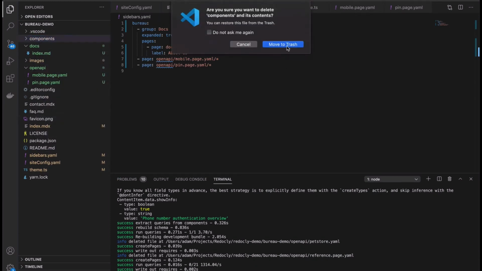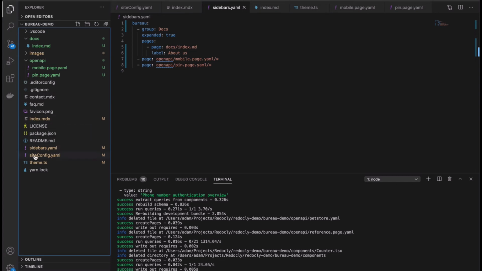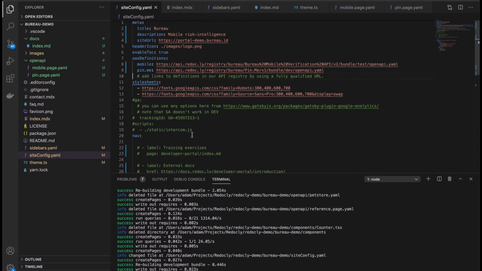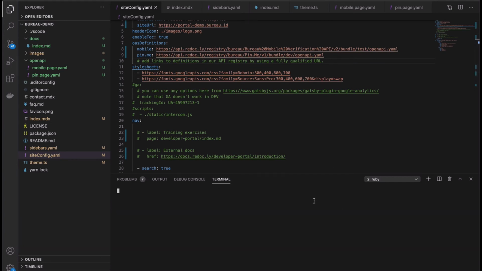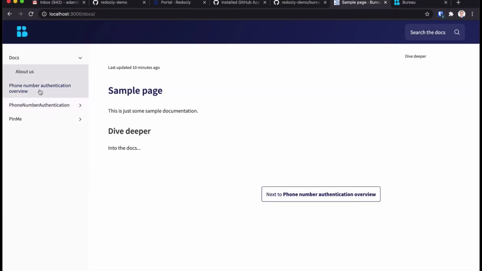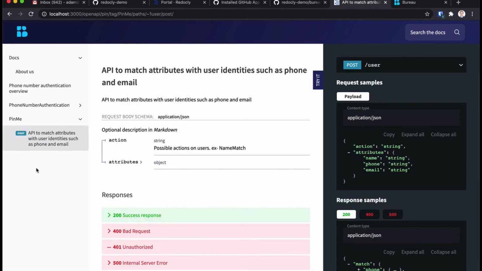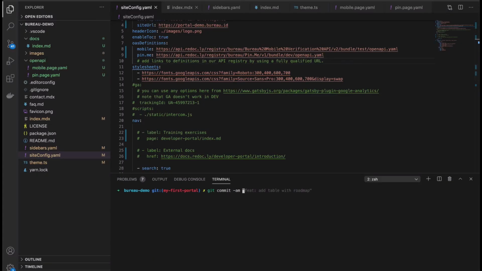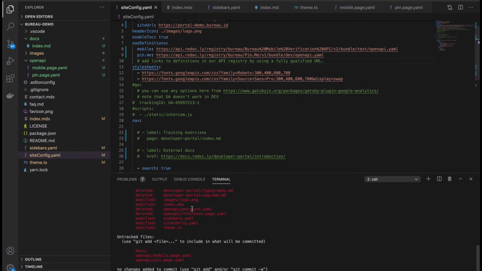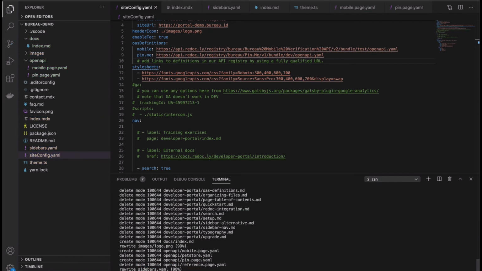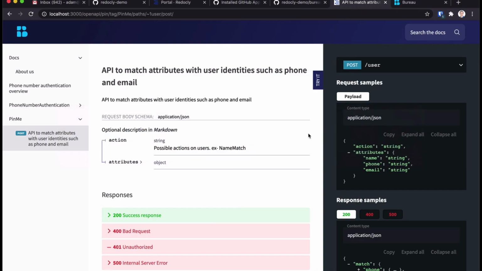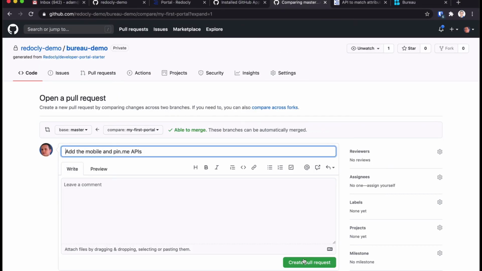Now I'm deleting the files that were included with the starter template, or most of them that I don't need. Didn't delete them all, but I'm just reviewing it one more time. It looks pretty good. So I go ahead and I commit; I add my files and then I commit them. And I'm going to push this to GitHub. And then I'll open my pull request. So I open my pull request.